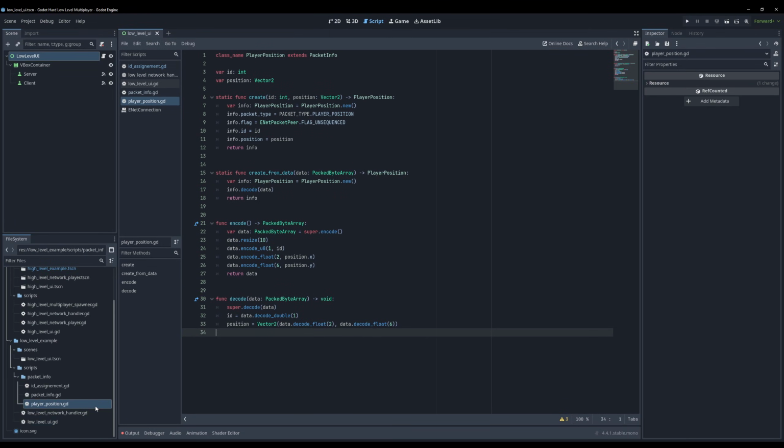Now we need a system that takes care of reading the first byte of a packet, which is the packet type, and then generates the correct information. We'll separate the system into 2 autoloads, one for the server and one for the client, so other classes can connect to these autoloads and decide for themselves what to do with incoming packets.